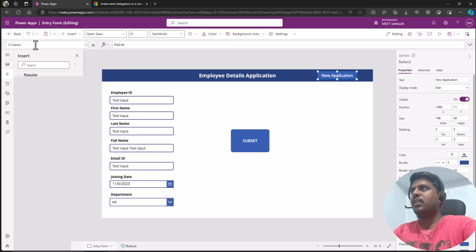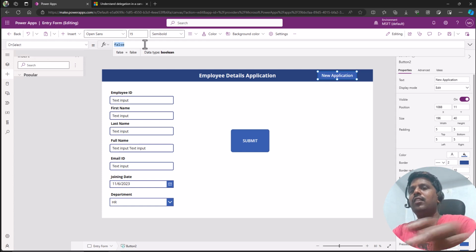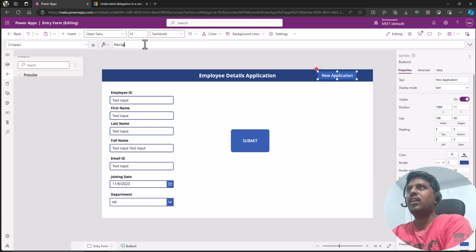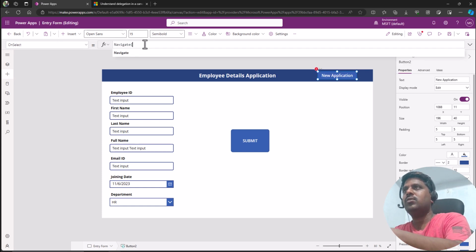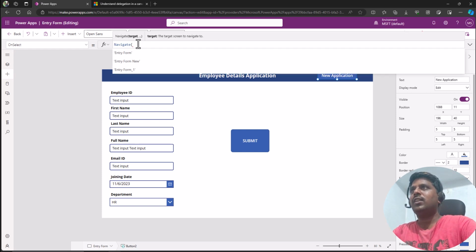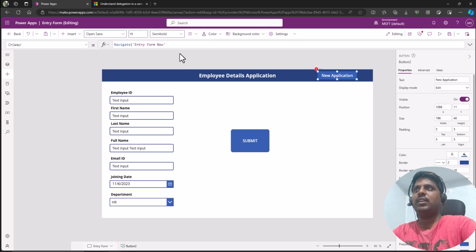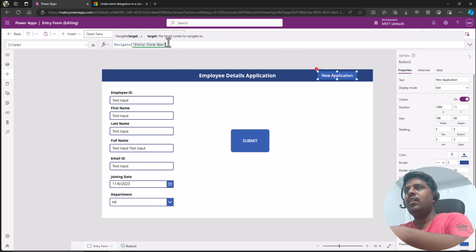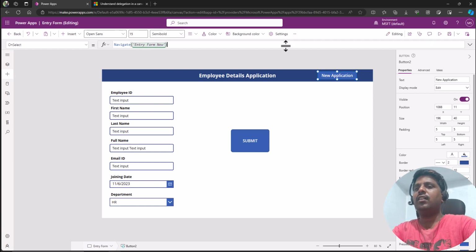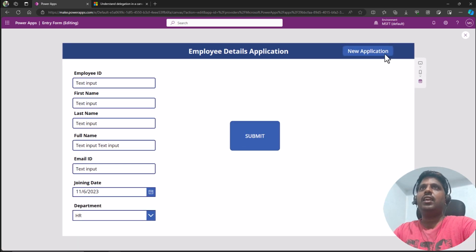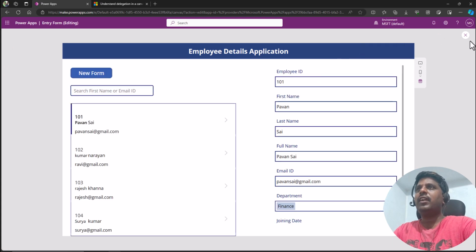On the top, you see the on select property, and in the function it is false. Instead of false, I'll use a function called navigate. The navigate function helps us to navigate to the respective screen. As soon as I open the parenthesis, you could see the respective screen names populated. I want to navigate to the second screen, hence I'll select the second screen. Make sure that you select the button, select the second screen, close the parenthesis, and you can run and check. Here if you run it, you can click on this new application. It'll be navigating to the second page.